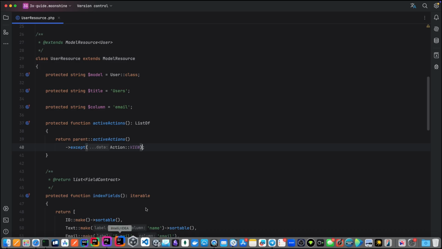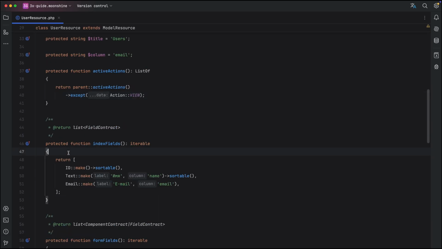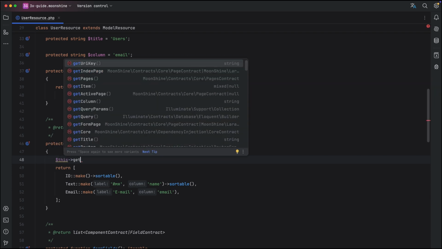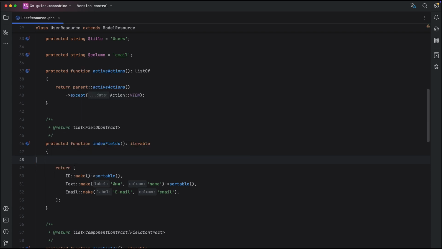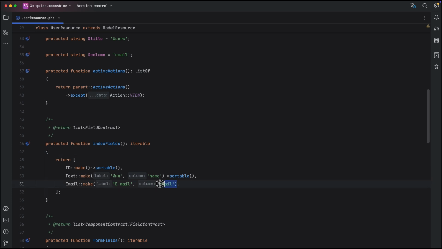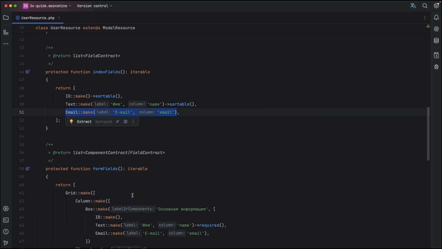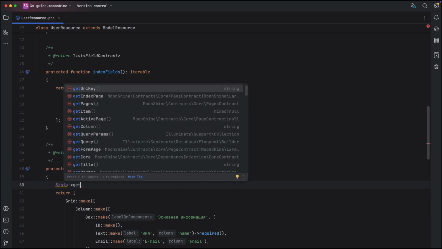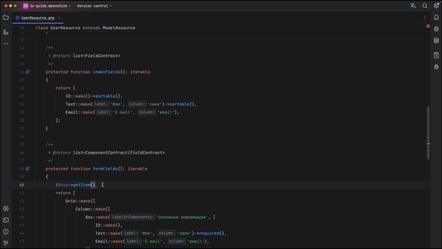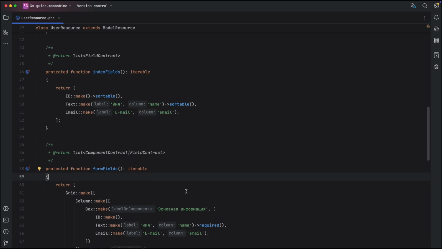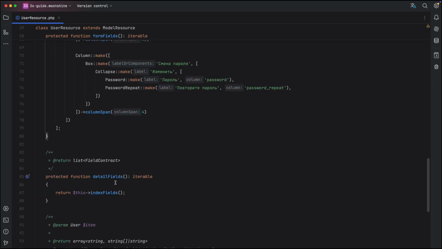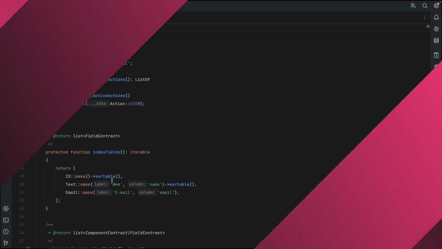This is a common issue for beginners, who try to use getItem in index fields. But it's not in the URL, it's only available in the context of cells, in the context of each field, but not globally here in the method. However, it's available in form fields, where you can easily interact with it using getItem. It will be present during updates and will be an empty model during creation. The same goes for the detail page, there's an ID in the URL, so it will be present.